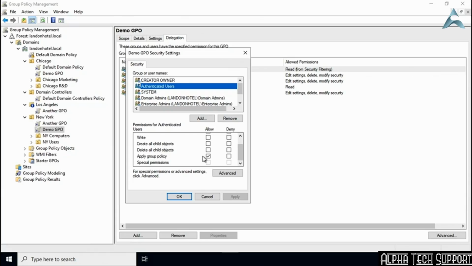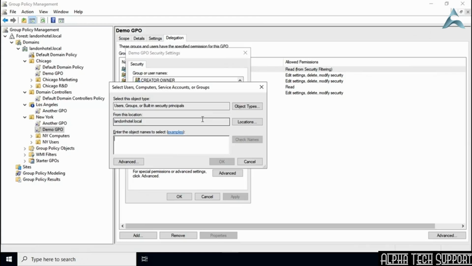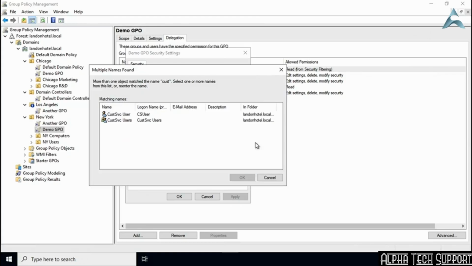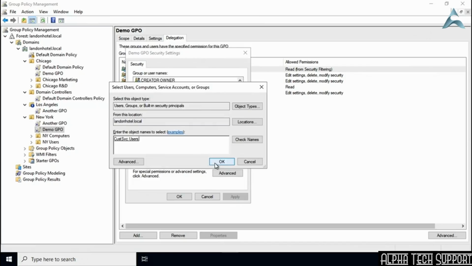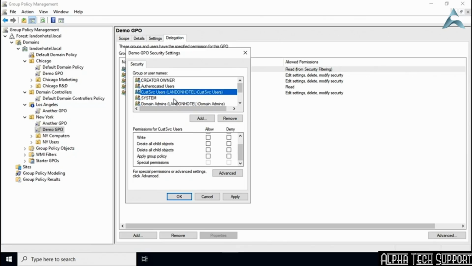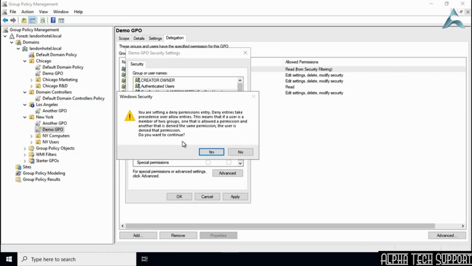Both of those are required in order to have this group policy object apply to a member of that group. So if I want to apply this group policy object to all users except for a certain group, I have to now add that group. I'm going to put in customer service here. I'll do my customer service users group again. Click OK. And this time I'm going to deny the setting that says Apply group policy. By denying that ability, that means the customer service users will not have this group policy applied to them.